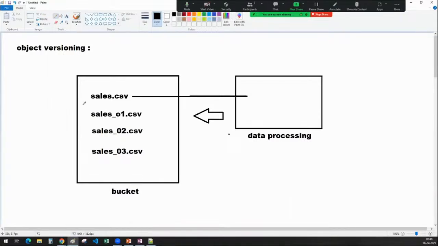This is the original file. From this one, this is a modified file, and from this one, this is one more modified file. This is original and this is modified. This is how you will be able to create object versioning.